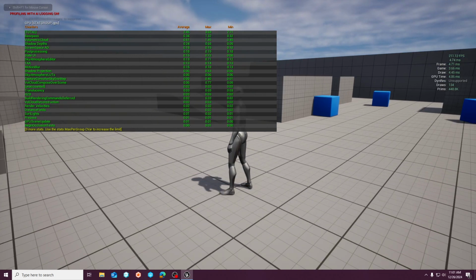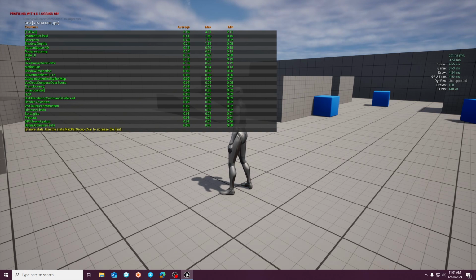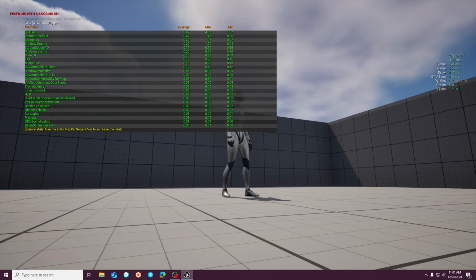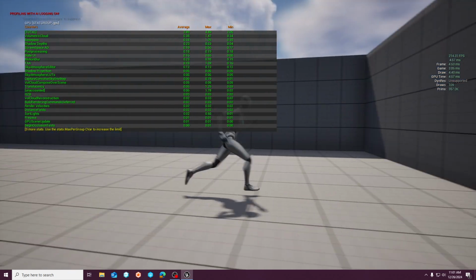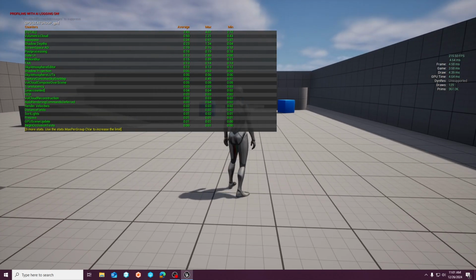If I can type correctly, we'll put this up to something huge, and you can see just from switching from deferred to forward rendering, changing nothing, we're over 200 frames, and this is in UE5. I would argue that the visual fidelity loss here is not huge, but we're still in TAA, so we're still going to get this ghosting that you see when you move around.